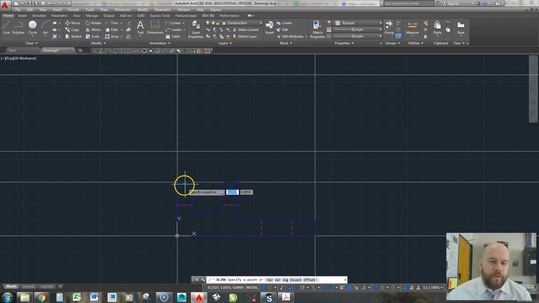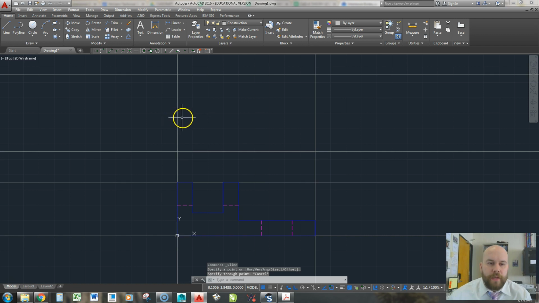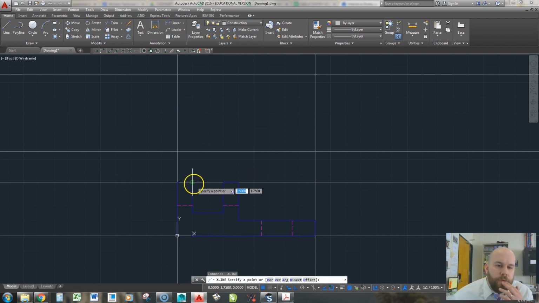I could draw a construction line. I could just pick on lines and start projecting them up like this. That's a really good method to do. You don't have to do a whole lot of math that way. Or I can offset these lines over and then draw over them. All right, I kind of like projecting because that's what we actually want to do.